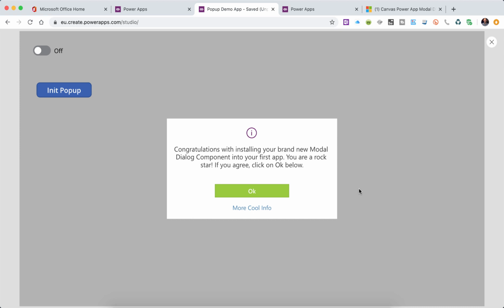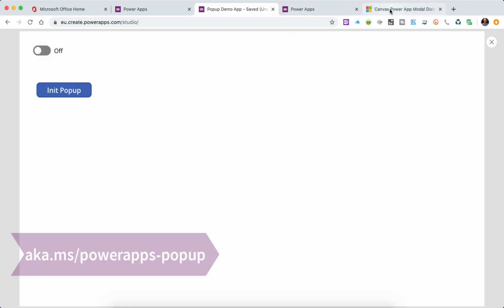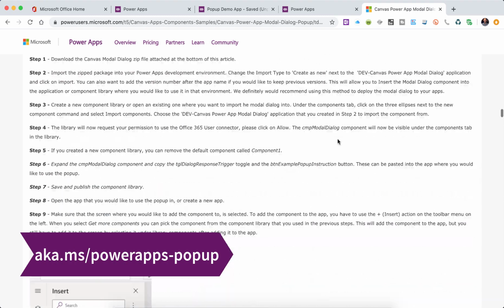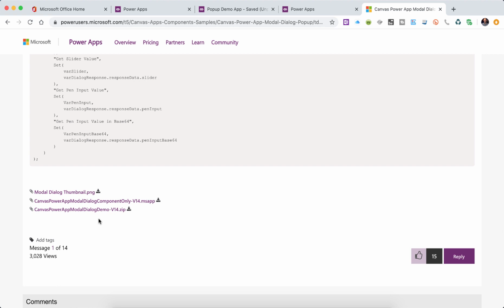So now we're going to pretend that there's a new version of the Popup component available, and we're now actually going to deploy that to our component library and then to our apps. So that's obviously one of the very big benefits of using a component library, is keeping your components up to date through all of your apps. So to do that, we're going to go back into aka.ms/PowerApps-Popup, and we're going to go and download the latest version. So right now there isn't one, but we're just going to pretend that there is. So we're going to go and download the latest demo file.